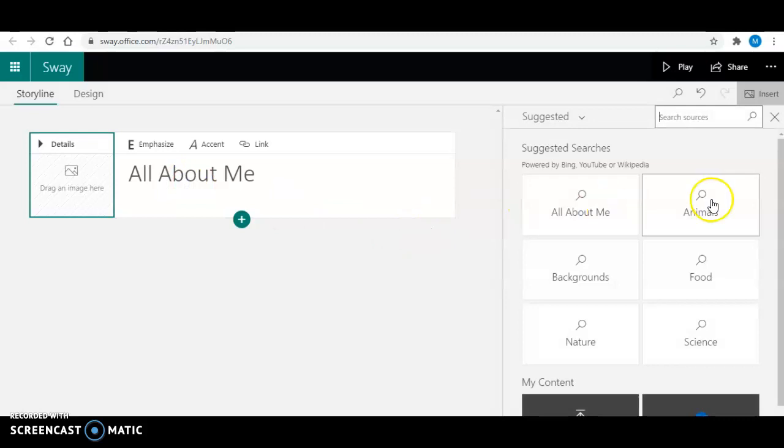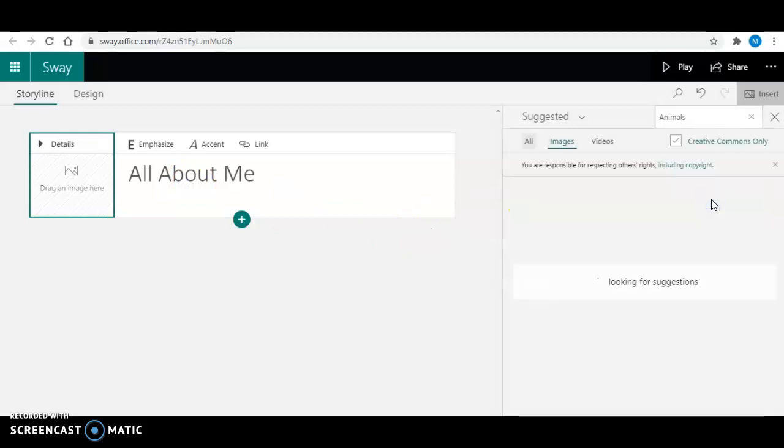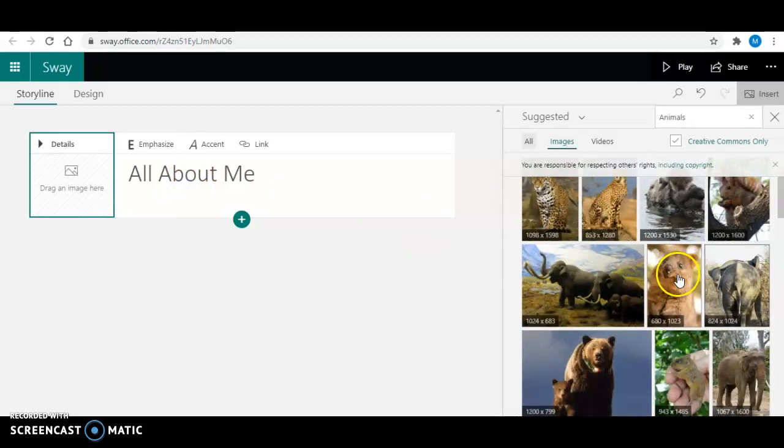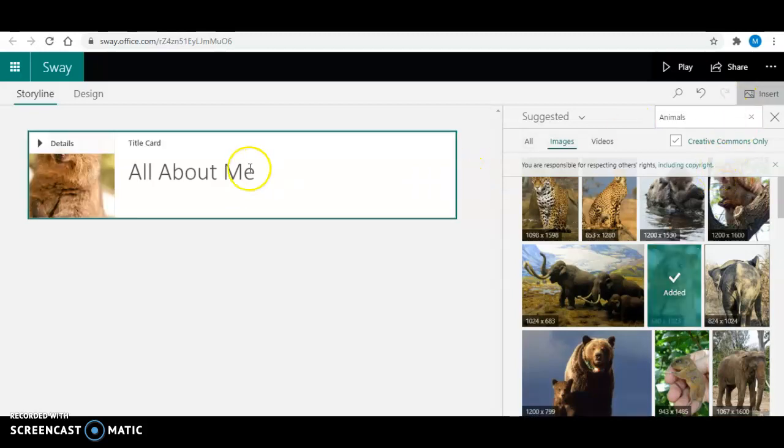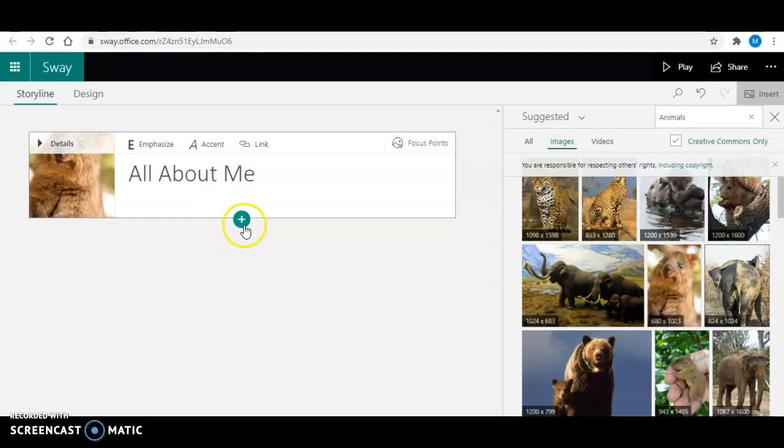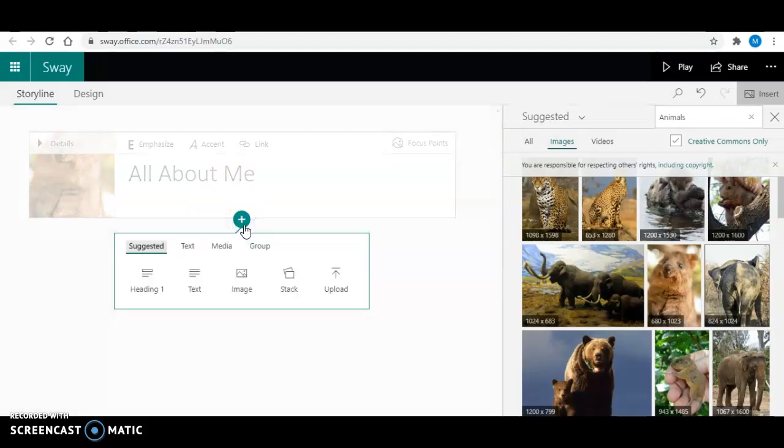I could add pictures into my Sway. I'm just going to grab one here. I'm going to add it. I can add different slides. I also don't have to use all of the pictures that they give me in backgrounds. You could add video. You could also take things off your personal computer, upload images. You can also put sounds on here as well.